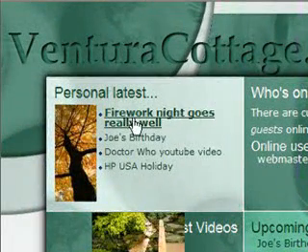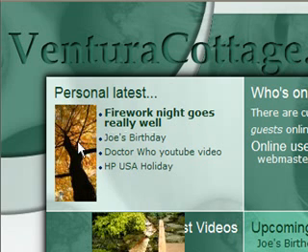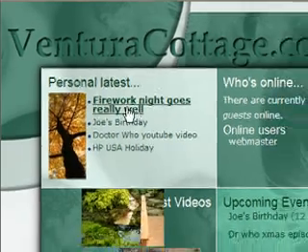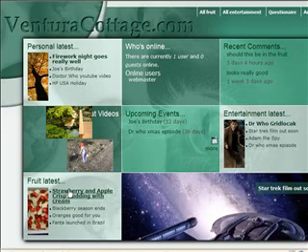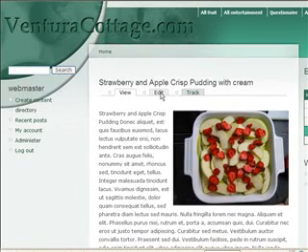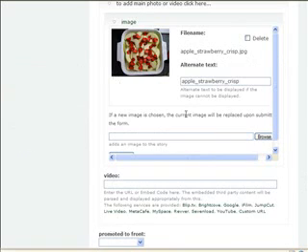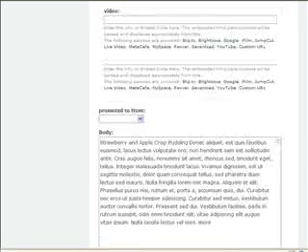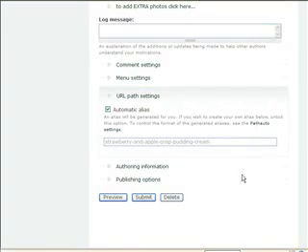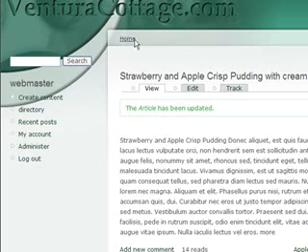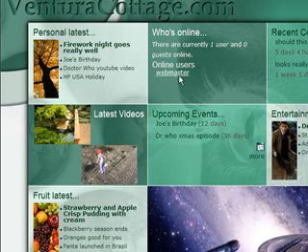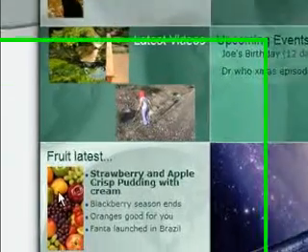you'll see we've still got the story Firework Night Goes Well, but what it's done here is put a generic category picture to do with just personal or whatever. So for instance, if we went to fruit and turned that picture off, strawberry and apple crisp pudding with cream. Once again, we come down to image and image cache, delete the picture, and you can see we've got a generic fruit picture there now.